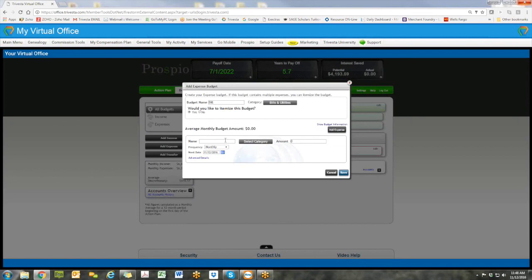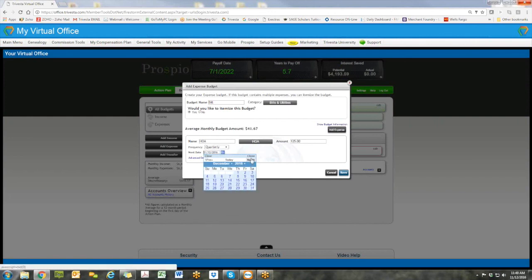Then down here, we are going to put in the name of a more exact expense. I'm going to select HOA, Homeowners Association Fees. I can also name it HOA, and I'm going to say I pay $125 towards this quarterly. And I'm going to select my next date as January 1st.